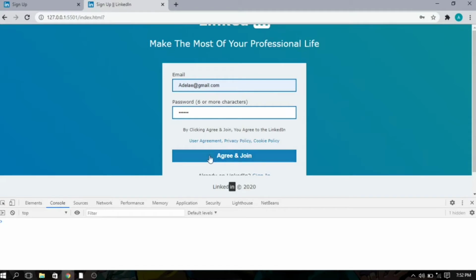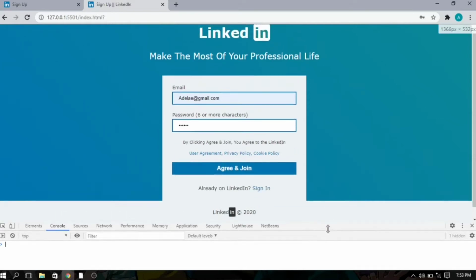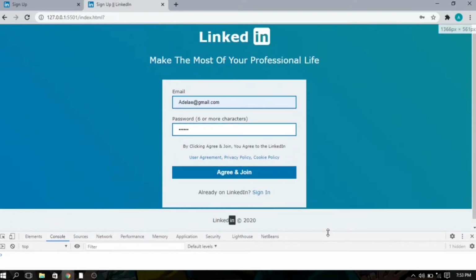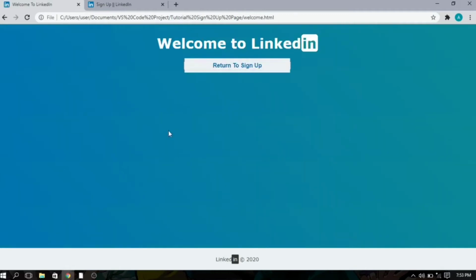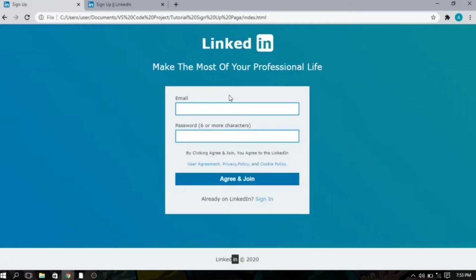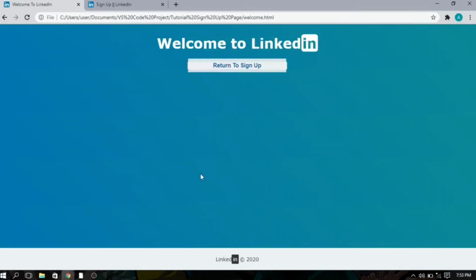So there's now one more thing we would like to do. If we take a look at the final project, let me just make this a little bit smaller. If we add in something, it will take us to a welcome page, like a LinkedIn welcome page, and this can return us back to the sign up page. So I can just type in something and click on this. To make this type of effect, we're going to use an else statement now.